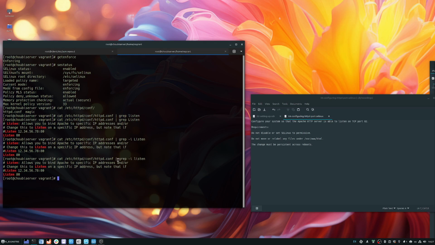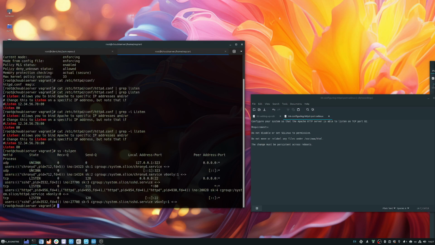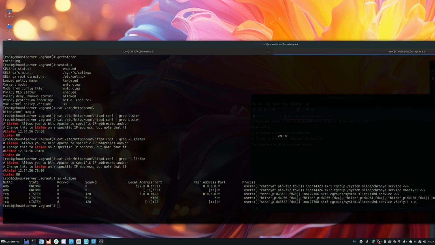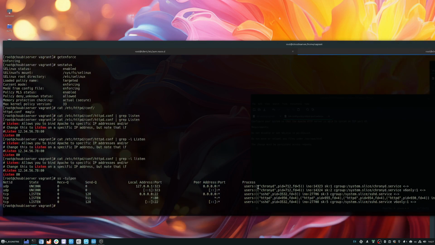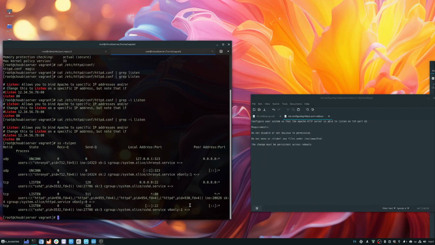So if we do ss -tulpen, ss is to check what is listening on your machine. If you check this, and I will enlarge this, like this is large enough, you will see that it's listening on port 80. Here you are, httpd listening on port 80. So we want it to be listening on port 82.